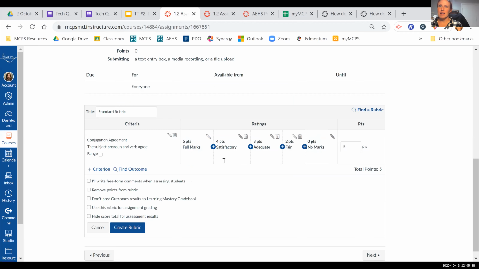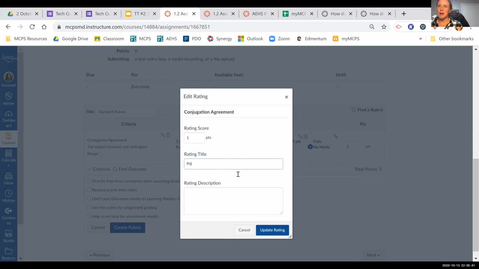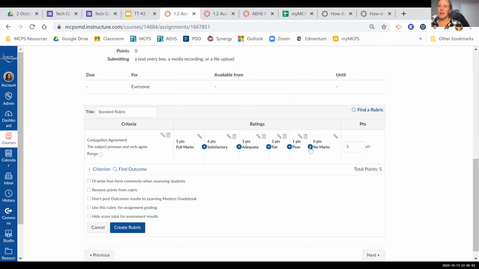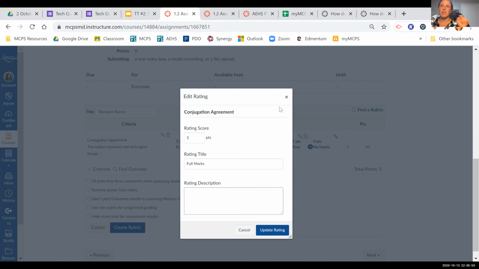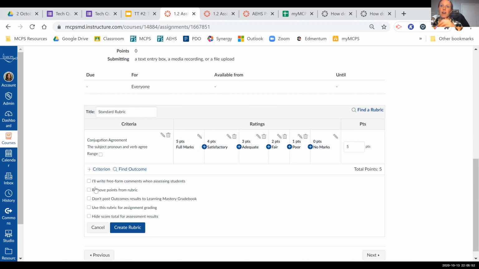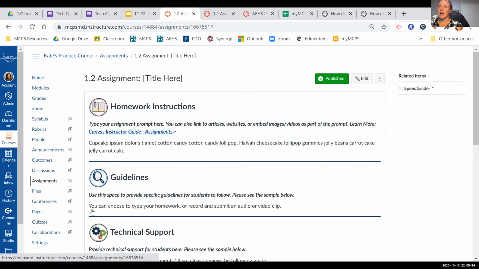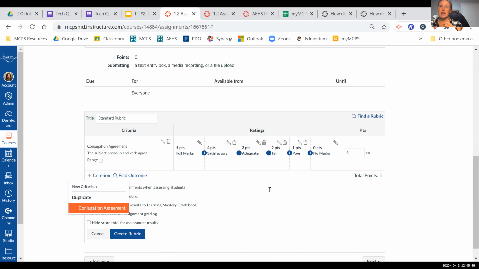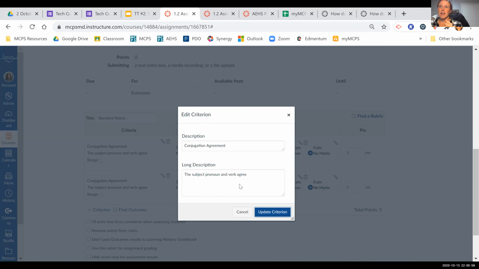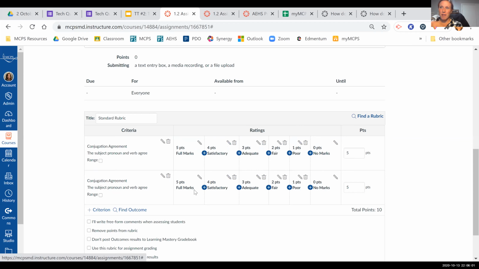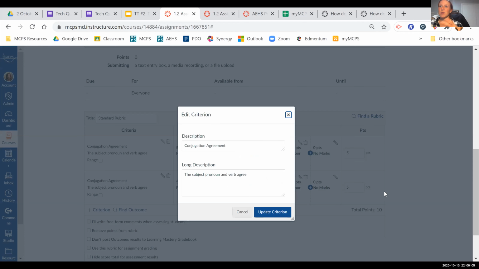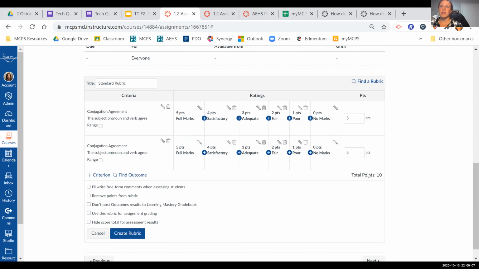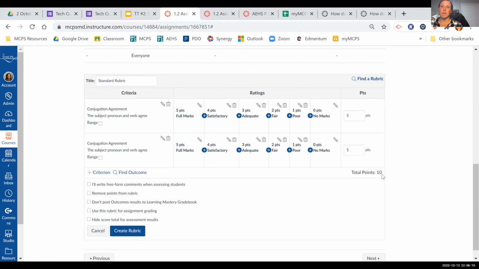Fair, or, and then no marks. And you can be more descriptive in what each of the criteria are, and then you can add other criteria as well. I can duplicate that if I like the ratings that I've put in, and then I can just change the criteria. So there are some smart ways to get around it, and then you can see it's already adding up my totals.